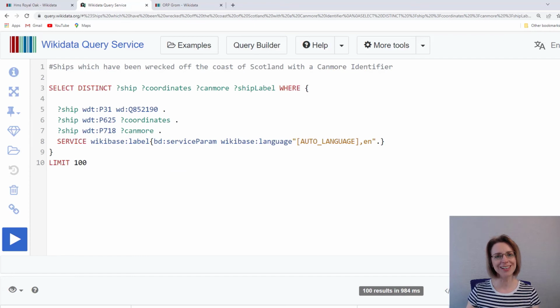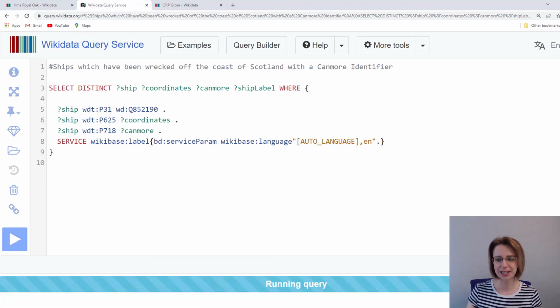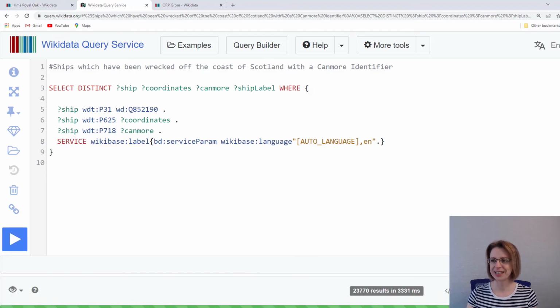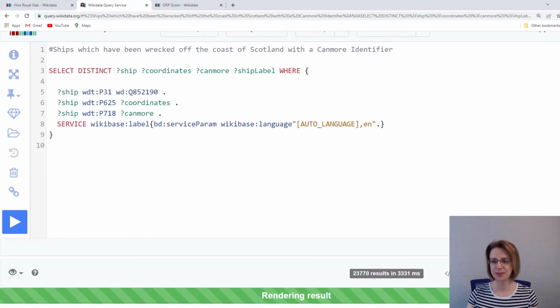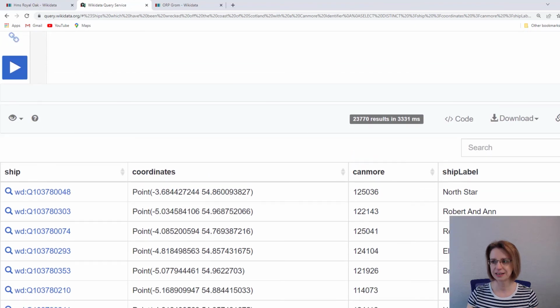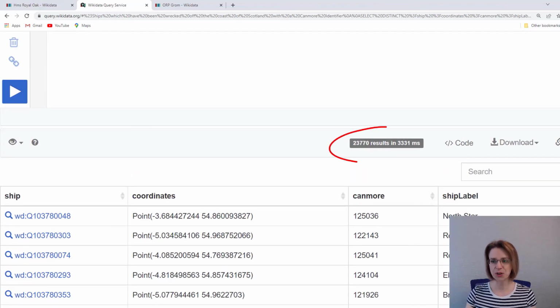So all that's left for me to do is take off the limit 100, delete, to see how many results. So if we press the execute button again, it will take a bit longer. And now if we scroll down the page, you will see that we have 23,770 rows of data that's come in. So we've got quite a lot of ships wrecked off the coast of Scotland.